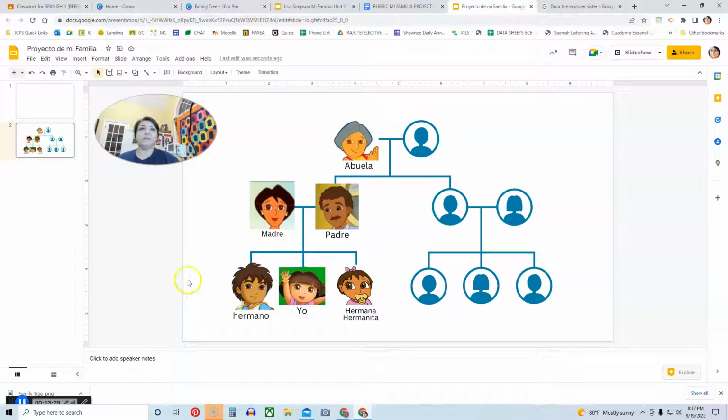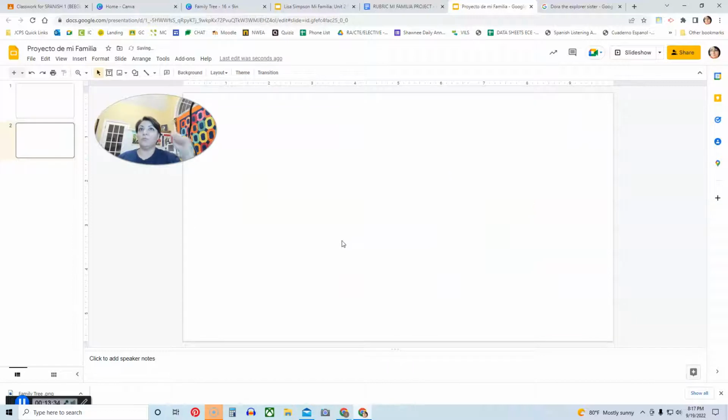Okay, amigos, please let me know if you have any questions. This is how you create your presentation, your family tree inside of Canva, and you put it in your presentation.